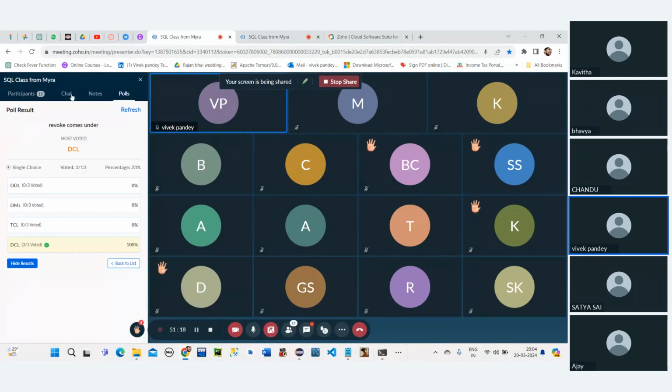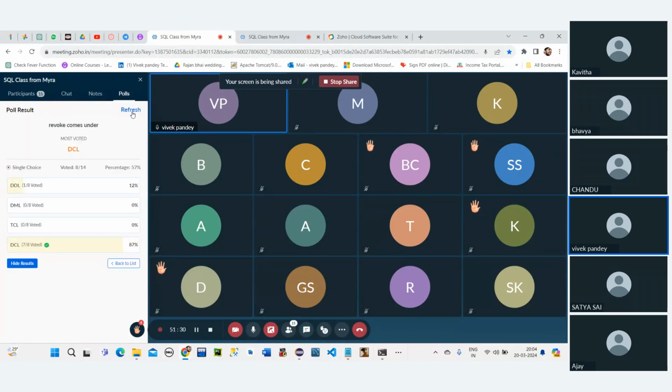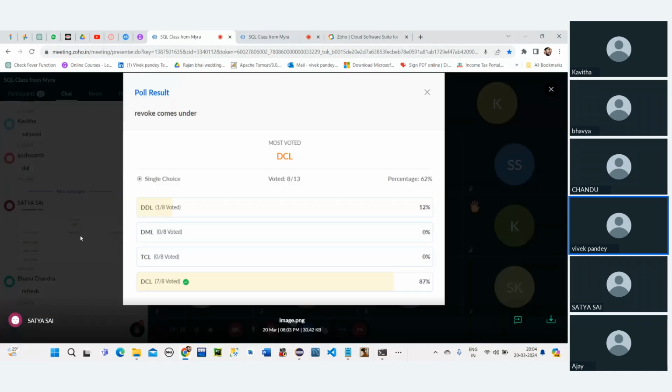Well, guys, this is just a small kind of question. Let's refresh. Okay, I need to click on refresh. Yes, 7 voted. Good. Only one person voted DDL. Can I see that name? Yes, I'm refreshing. 8 members out of 14. Others, you can try. Yeah, it is showing like this. Good.